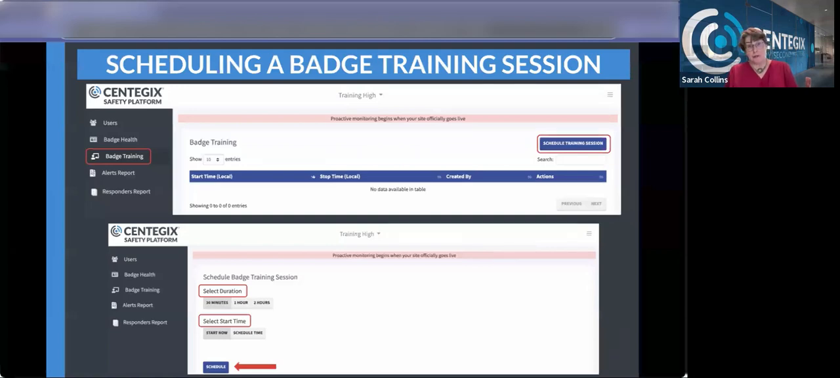So how do we get to a badge training session? You're in the admin panel. Over on the left, there is badge training. When you click on that, up at the top right it will say schedule a training session. When you click on that, it brings you to the screen to select duration and select start time. Always allow more time than you think you need. I would say default to 2 hours. What you don't want to have happen is your staff is still practicing with their badge and the training session ends, because it's a countdown clock. It will end automatically and you cannot extend that session.